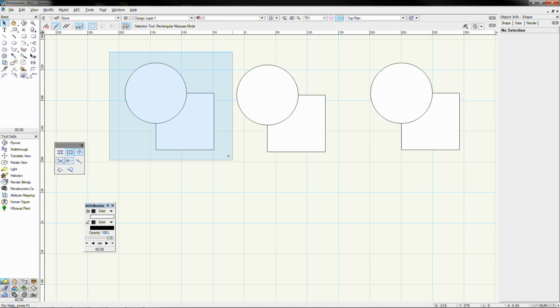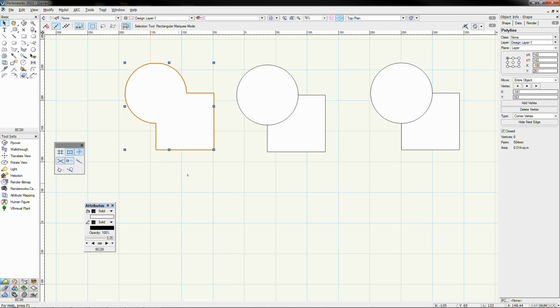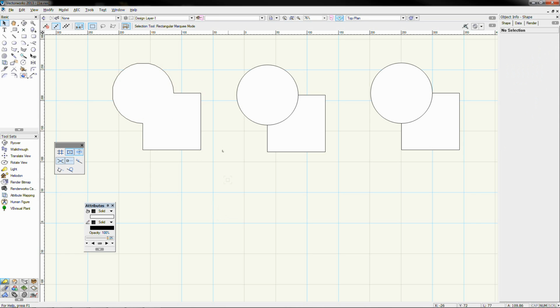I'm going to select the first 2 and right click on them. From this menu I'm going to choose Add Surface. What you'll notice will happen is that 2 objects actually meld together to become one composed polyline. They now move together and can't be separated. Similarly, we can do another thing here.